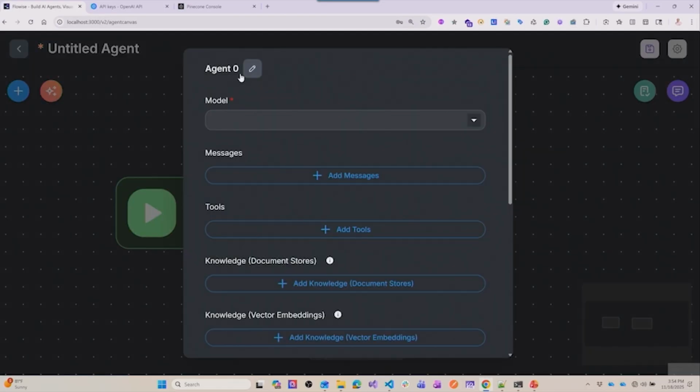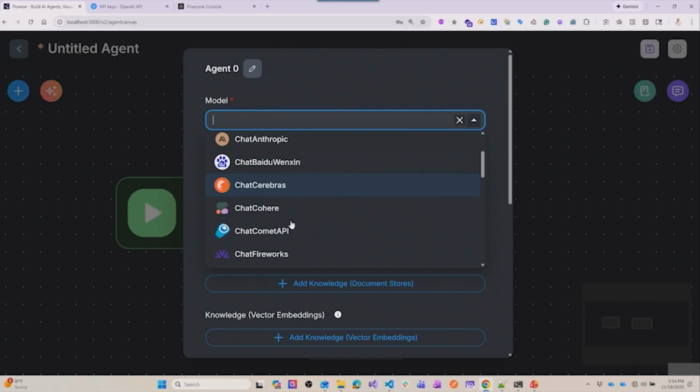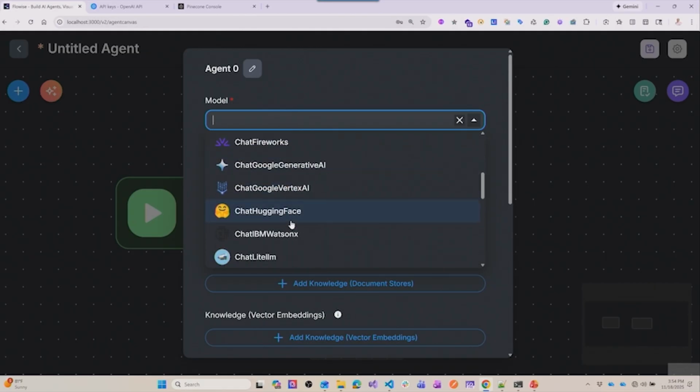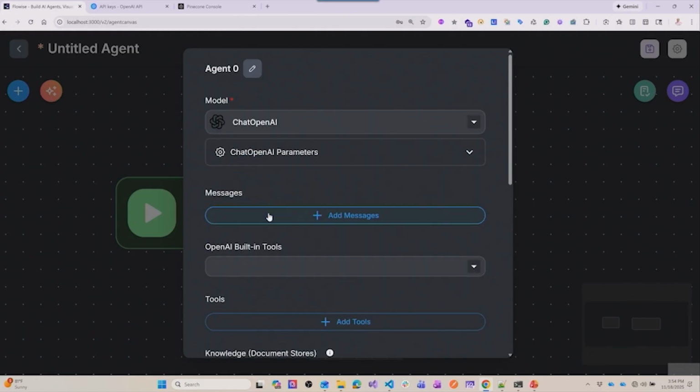I can give it a new name if I want to, but I'm going to tell it which model to use. And you can use from AWS, from Azure, OpenAI, from Anthropic. They have all the big ones, the Cohere, everything. So I'm going to look for one, like let's say the OpenAI, directly through OpenAI.